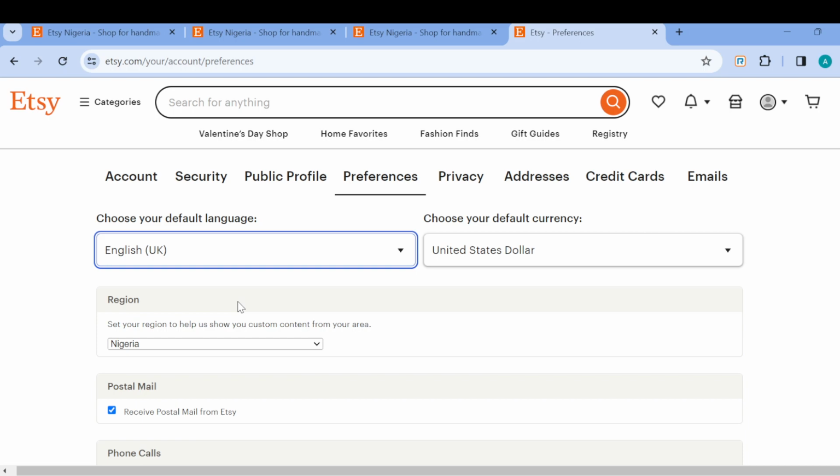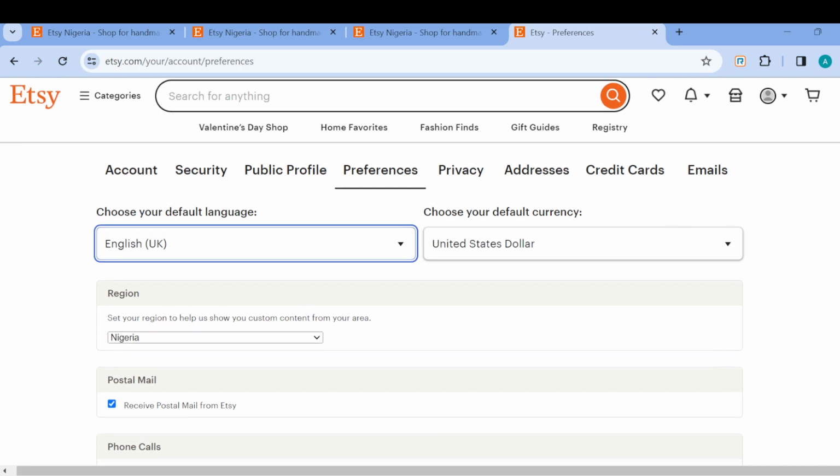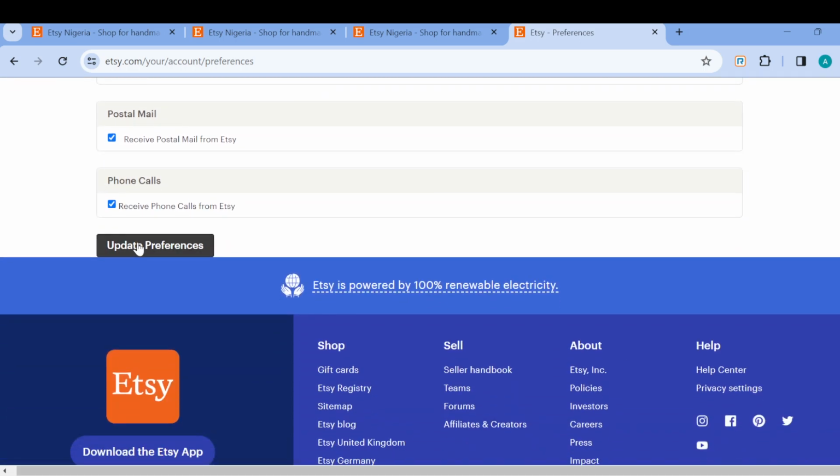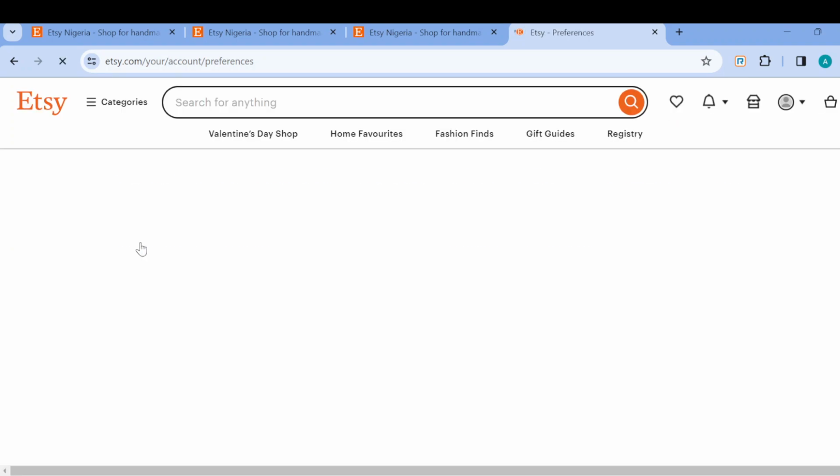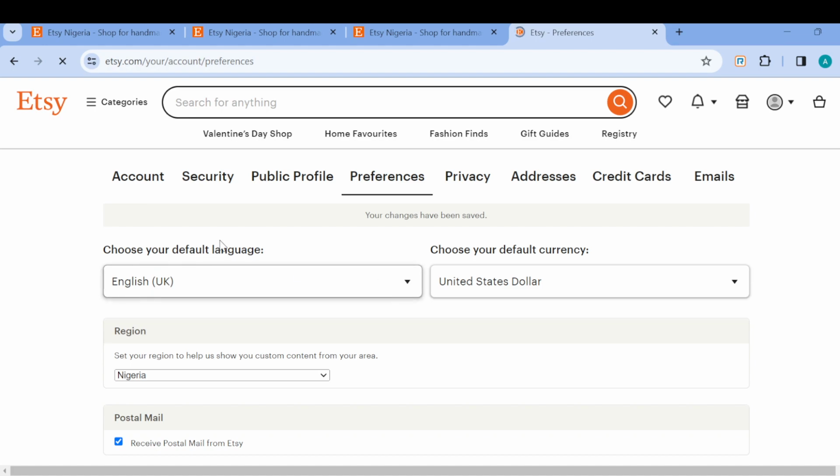And once you've selected the language, you can now scroll down and then click on Update Preferences, which is located by the left side of the screen. And once you click on Update Preferences, the language will be changed automatically. Once you see this option, your changes have been saved. That means that the language has been changed.